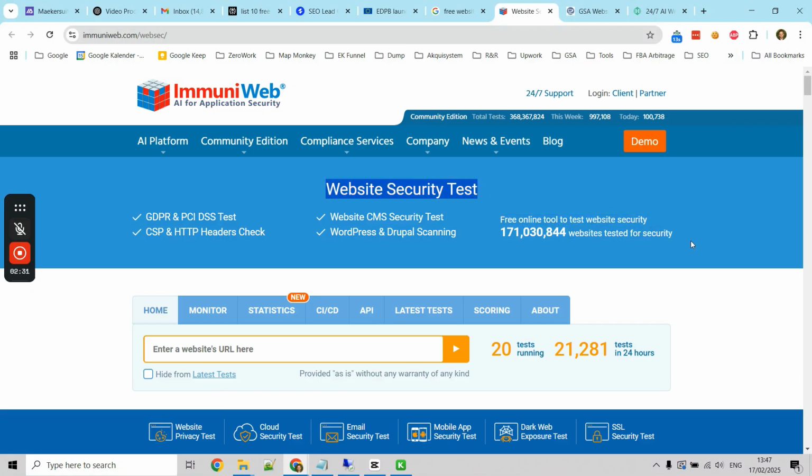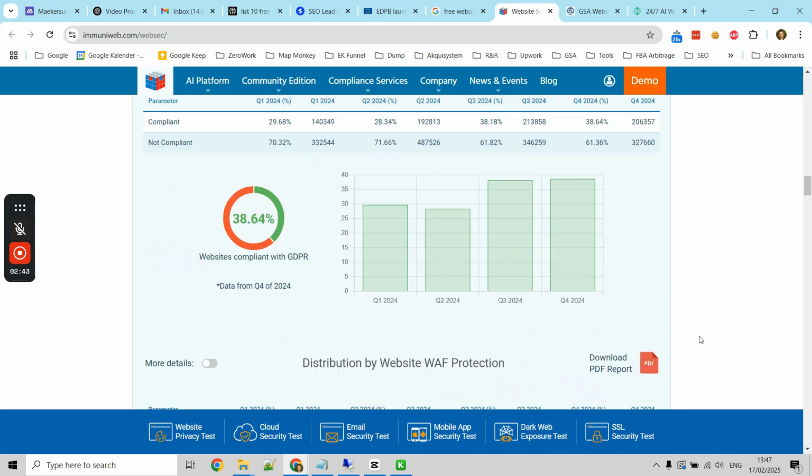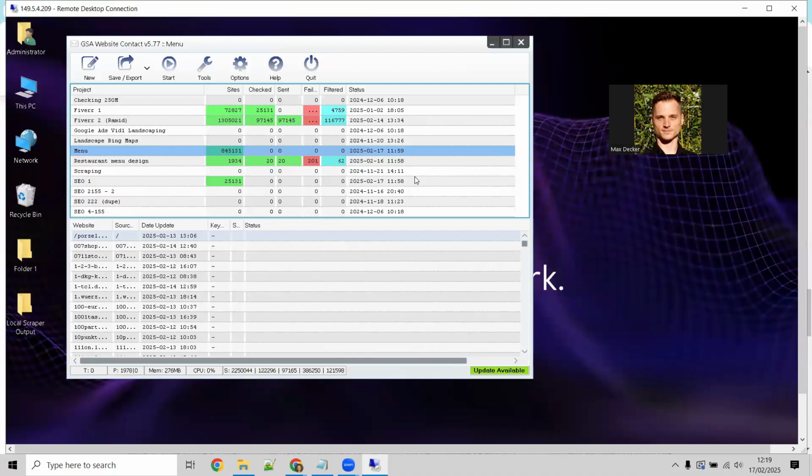Here's an example. This tool scans a website and instantly finds security issues. We then send a message like this. Hey, business name, I noticed a potential issue on your website. I ran a free scan and put together a report for you. Want me to send it over? Most business owners will say yes, because you're offering something of value for free.